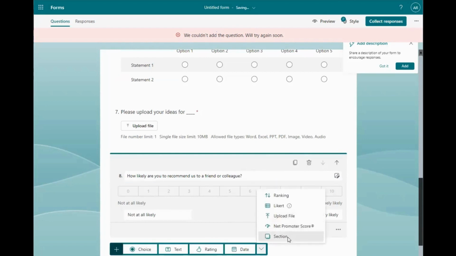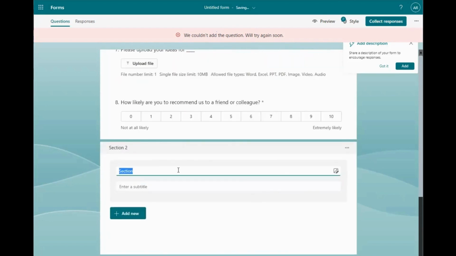And then the last thing in here was a section. And so this is not really a question. This is just where if you wanted to put different sections of questions, you could put a lot of these in here to divide the sections out. Feel free to explore all of these options and experiment with different question types.